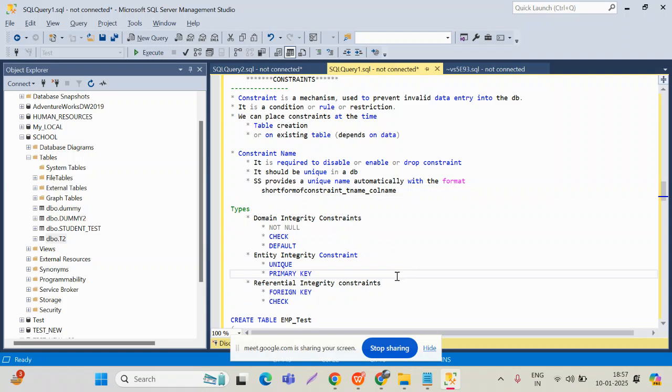Let's move ahead. What are the different types of constraints that are available in SQL Server? As I said, there are three broadly categorized constraints in SQL Server. One is domain integrity constraint. Domain means a particular column should be domain specific. For example, for an id column, you specifically say that it cannot have null values. That is called a domain integrity constraint.